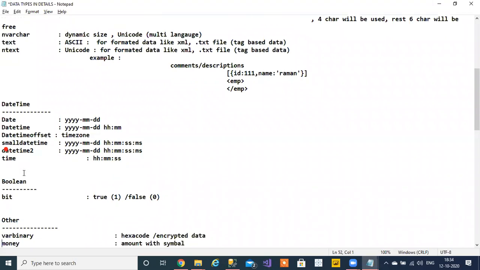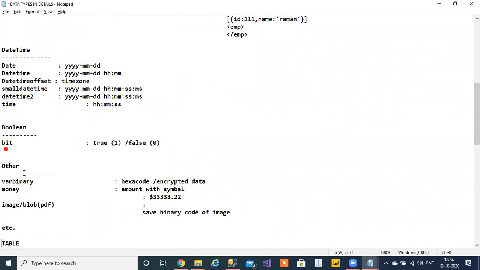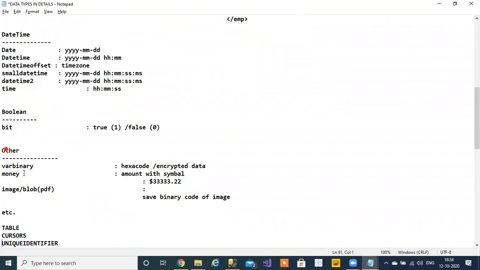What is boolean? Boolean is just like true and false, 0 or 1. Sometimes you need to capture that 0 or 1. Suppose in a product-wise company, the company wants to store data: if an item is sold, 1, not sold, 0. At that time you need to use boolean, bit, isn't it?